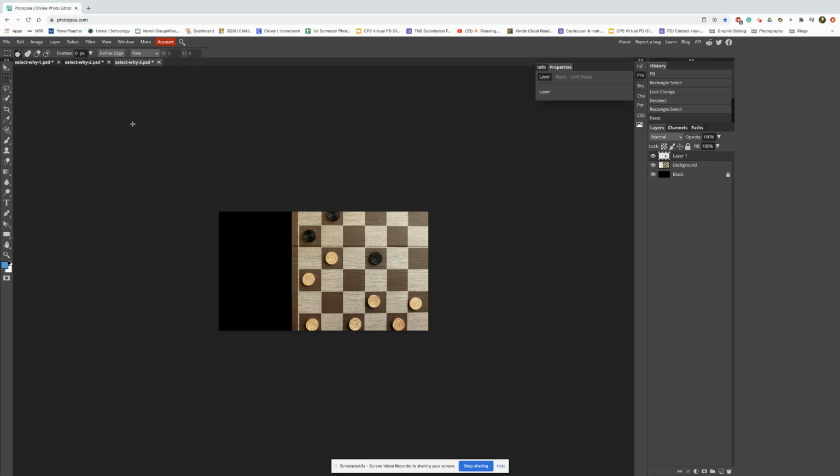Now watch what happens when I grab my Move tool and I have Auto Select on and Transform Controls selected. Watch what happens when I click and hold and drag. Notice how I have moved that one piece over, and I'm able to move that selection and that copy wherever I want. In this case, I'm covering this black checker piece to make it seem like it was never there.